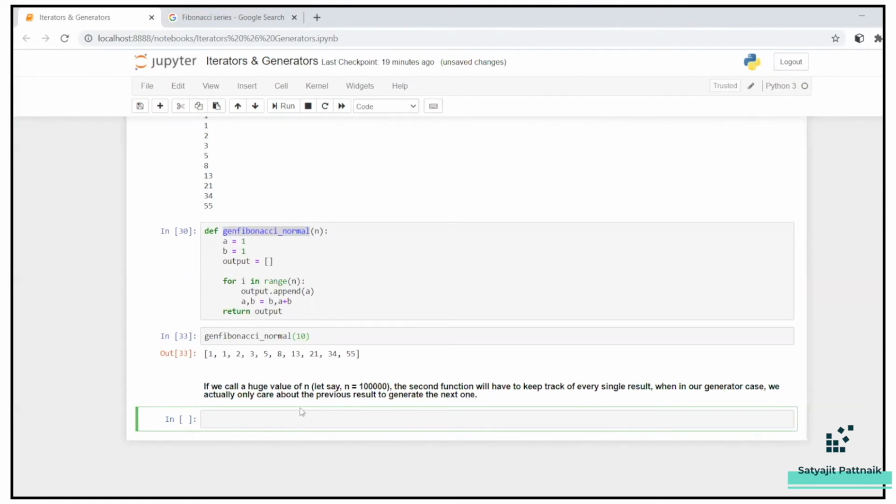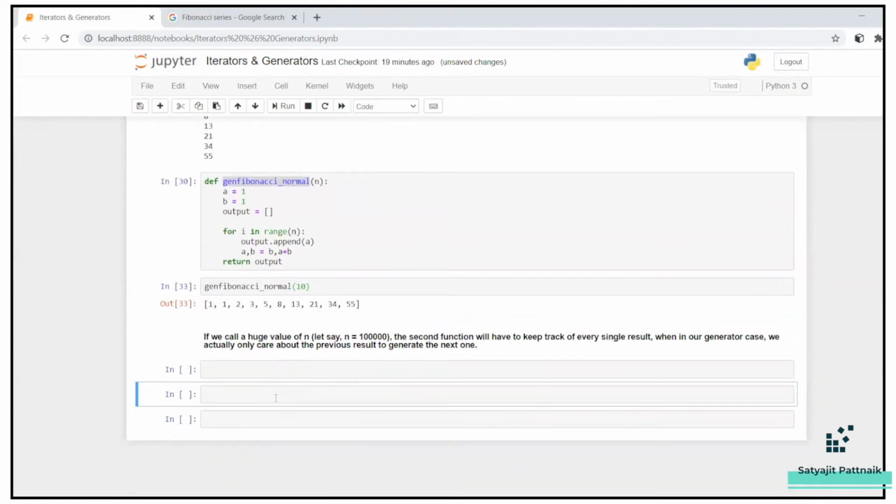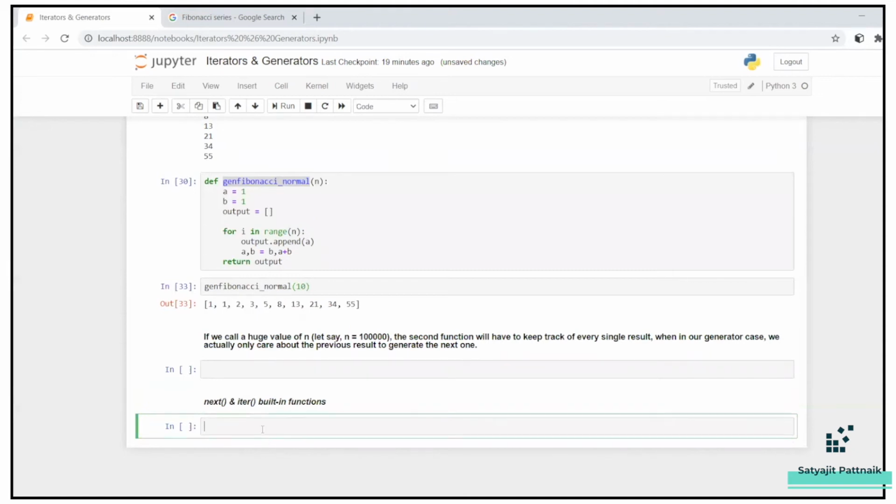Now let's see some other built-in functions that give us a better understanding of other iteration and generation concepts. Let's talk about the next and iter functions. What are the next and iter functions? A key to fully understanding generators is the next function and the iter function. Only when you understand next and iter will you have a better understanding of generator functions as well. The next function allows us to access the next element in a sequence.